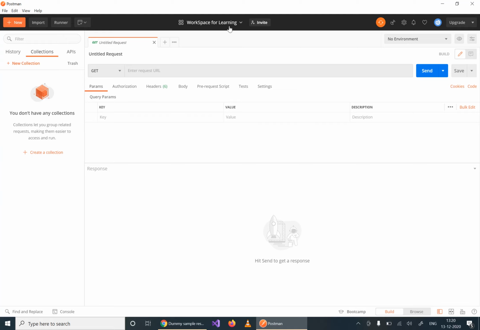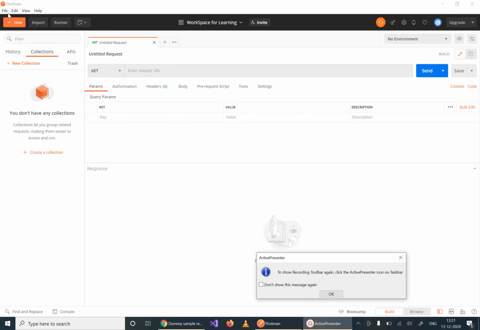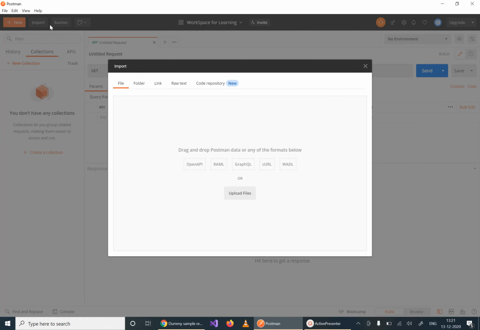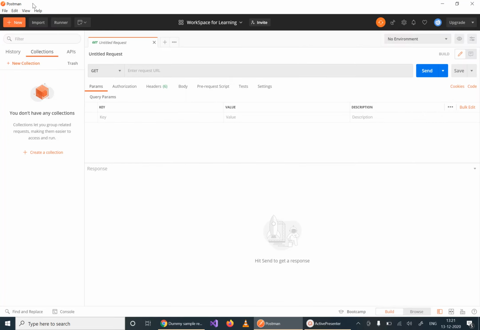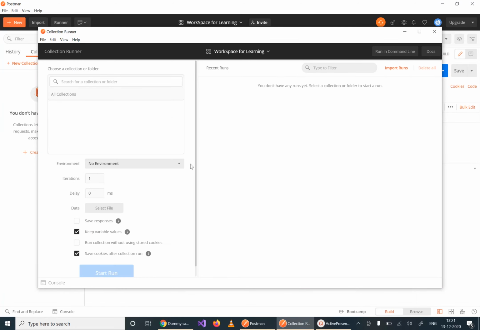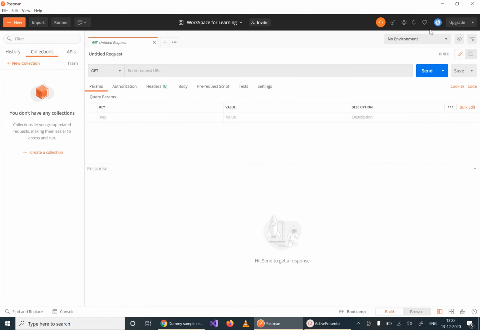In this header you can create your collection, request, environment, and you can create a mock server and all. And you can also import your collections here by providing a link, or you can open your APIs. And there is a runner as well, the collection runner. I will show you when we create that collection, then we can see the collection runner and all.